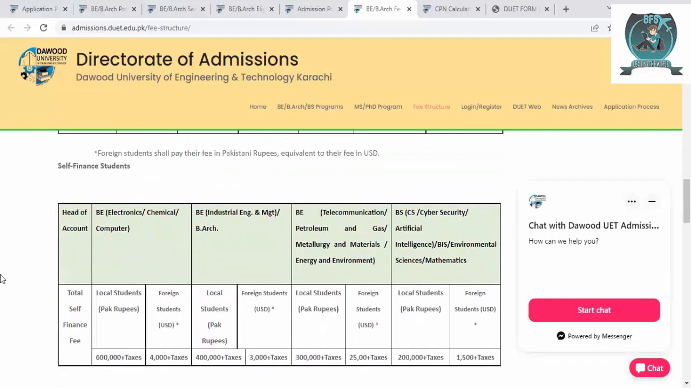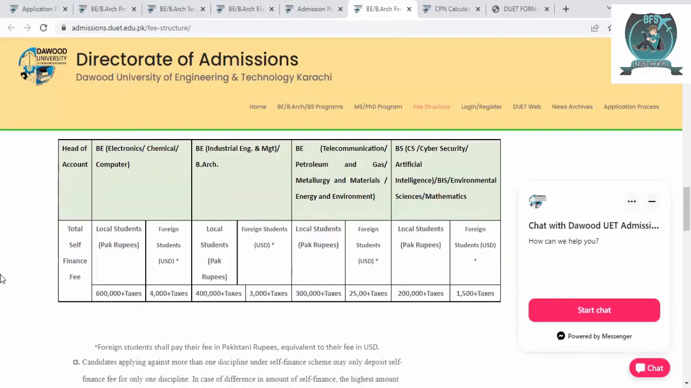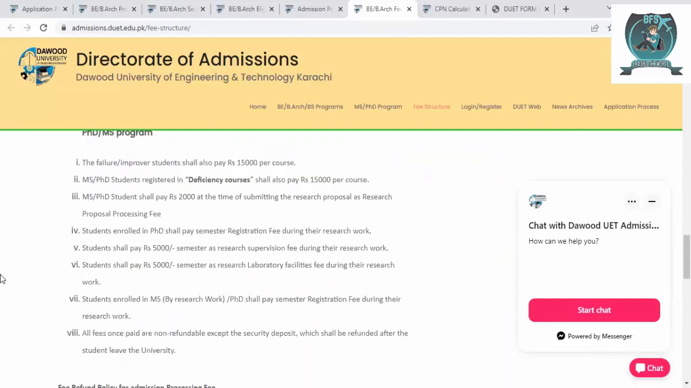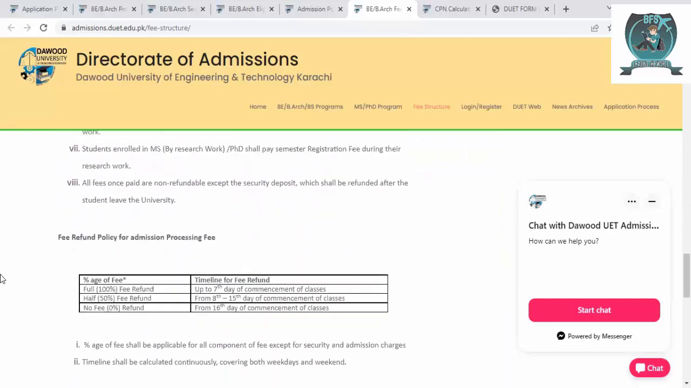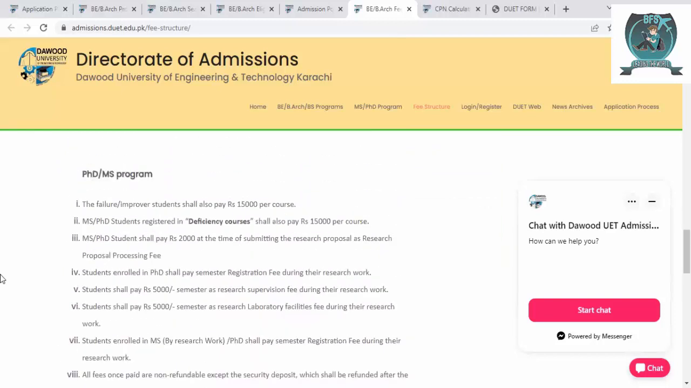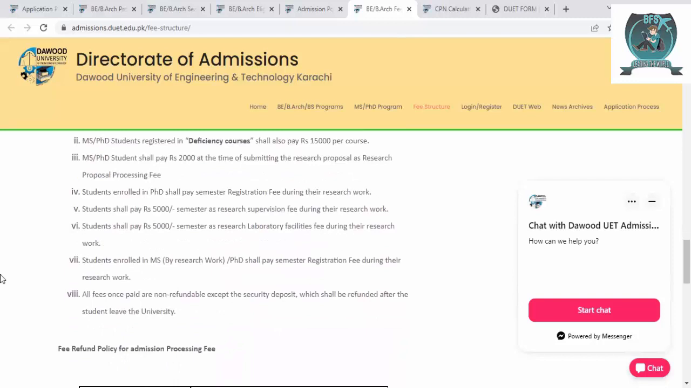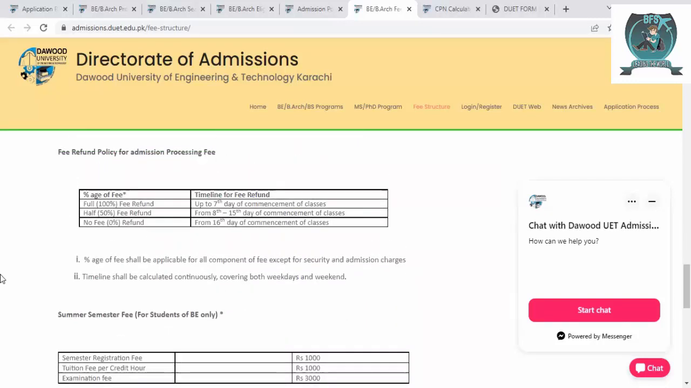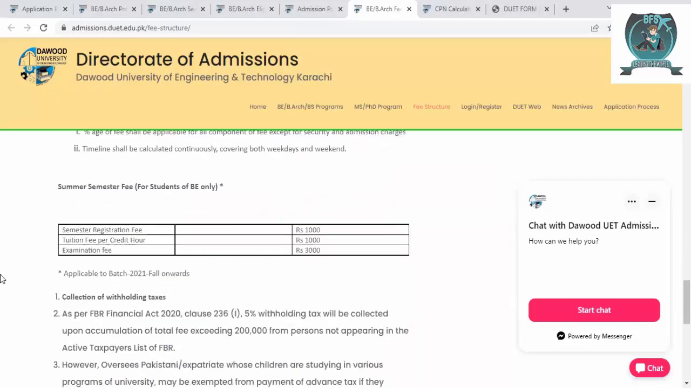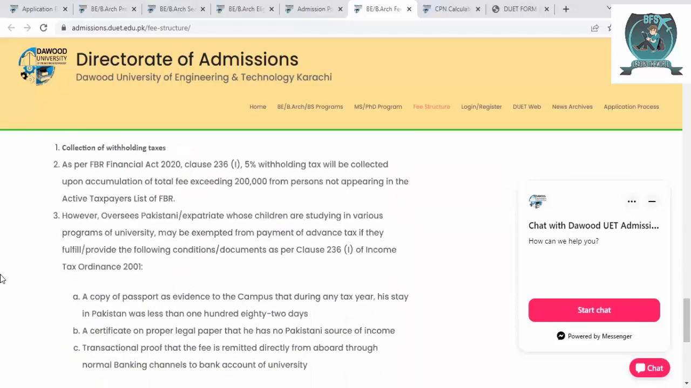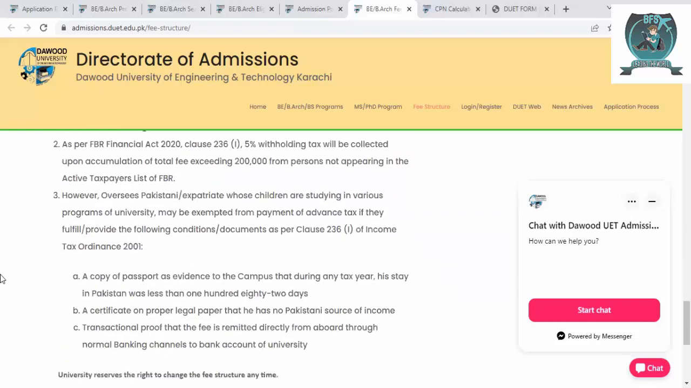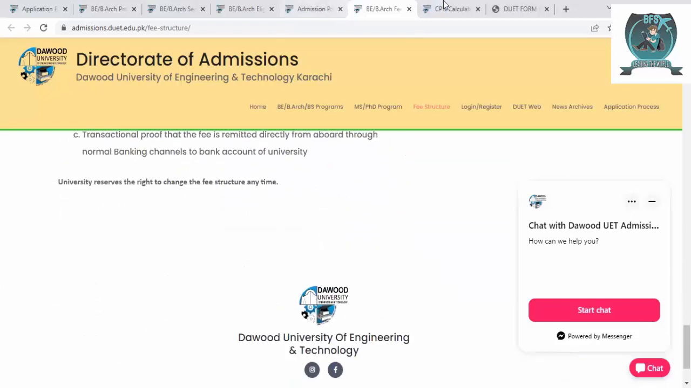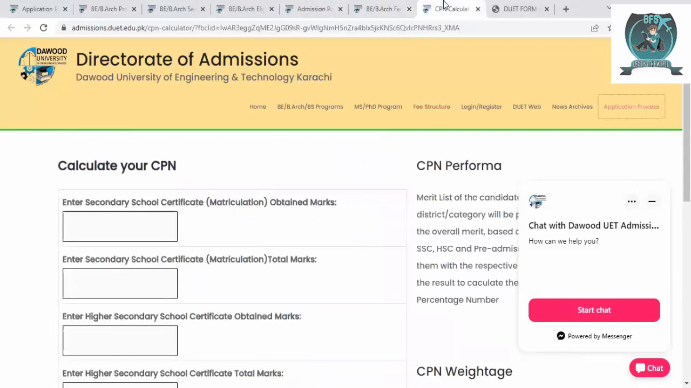And for self-finance, you can see these fees. For PhD and masters, each course is 15,000 per course. For fee refund, you can see this, and the summer semester fee you can see here, and collection of withholding taxes. So let's go on to calculate your CGPA.